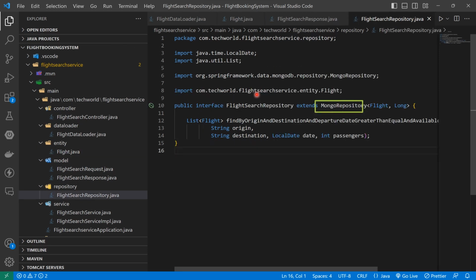Flight search repository is extending the Mongo repository, and this Mongo repository is a Spring Data interface that provides generic CRUD operations like create, read, update, and delete for MongoDB. For defining our own methods, we have created this method. This method is used to search for flights based on various criteria. The method name follows a specific naming convention that Spring Data understands. It combines various properties and conditions to generate a query.